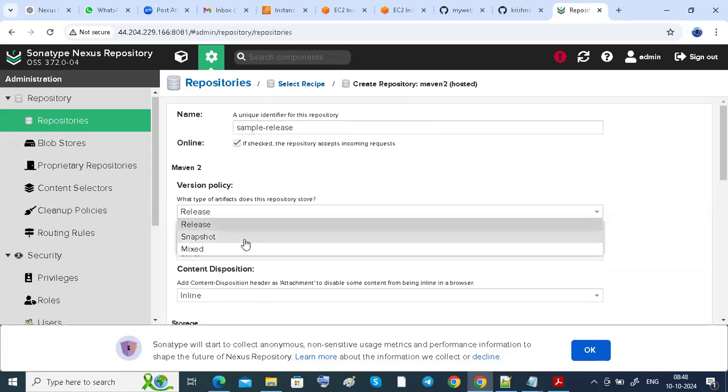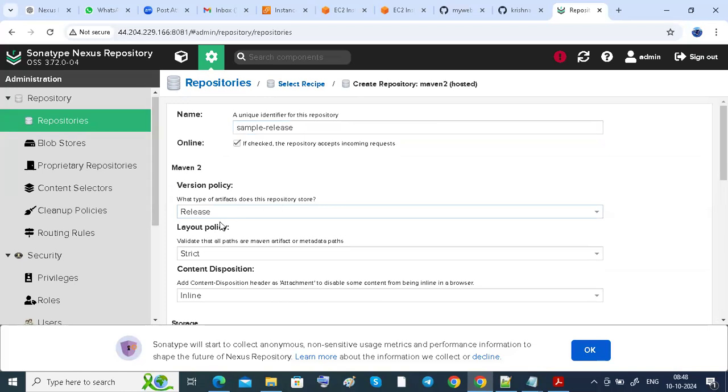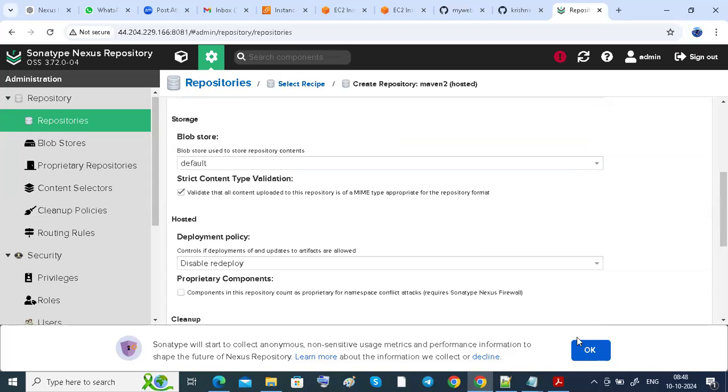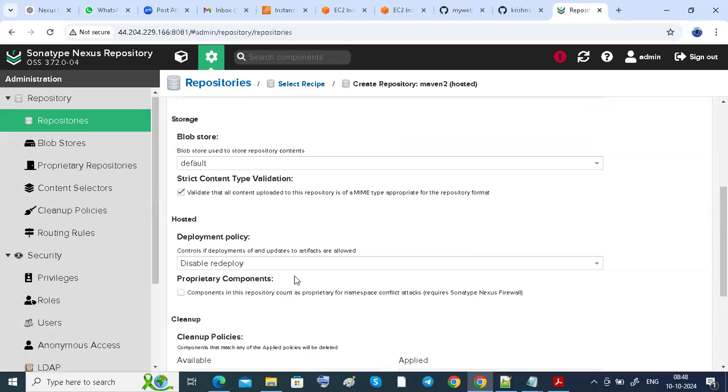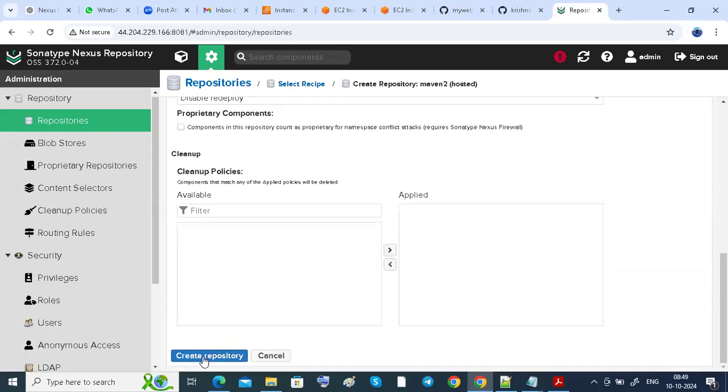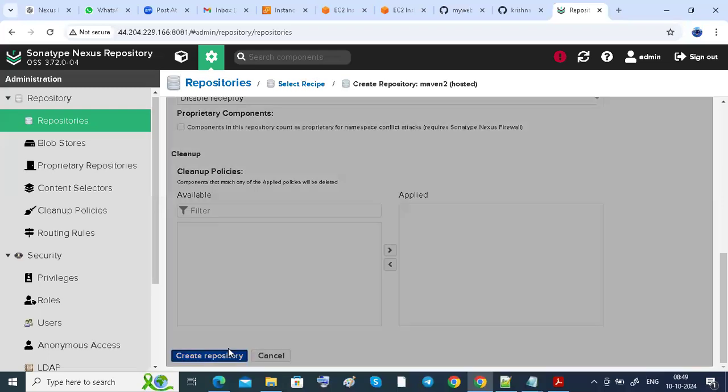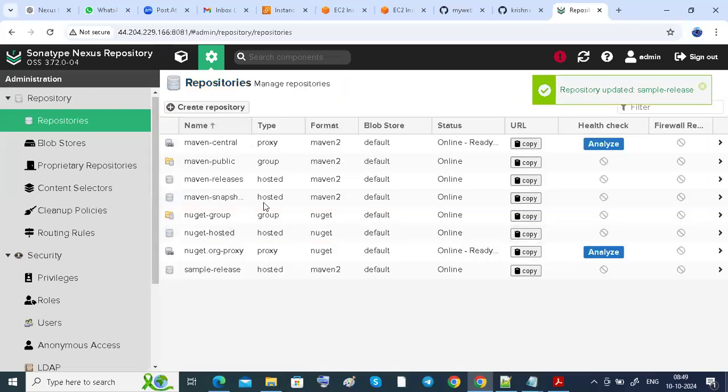Here you can go for snapshot, and mixed is also coming. I don't want to mix it. I have release only, so I selected release only. Coming down here, create repository. It is going to be created.